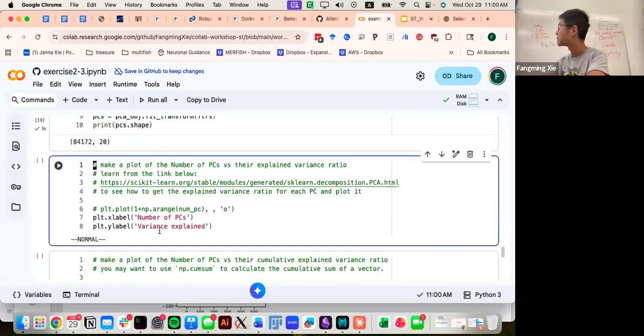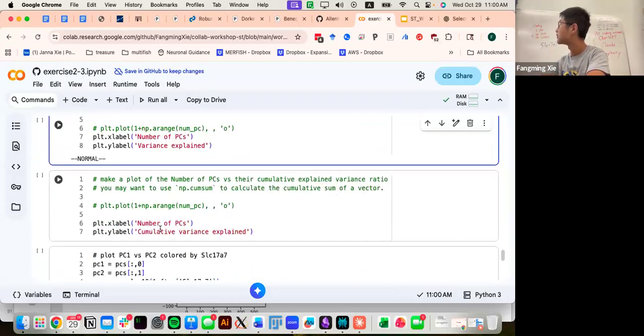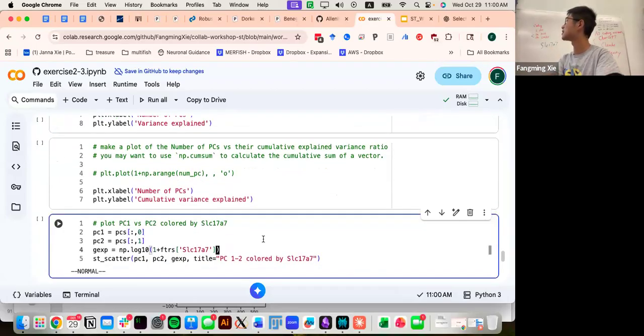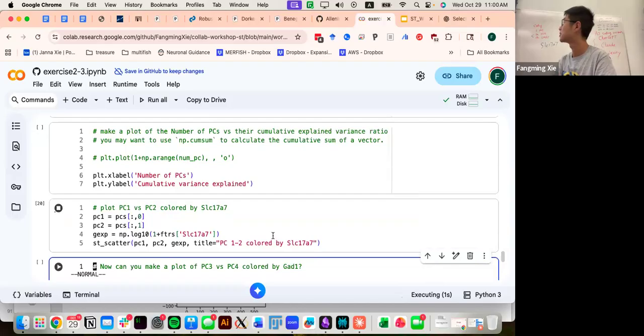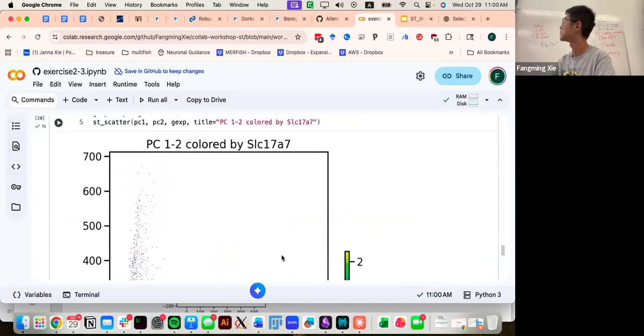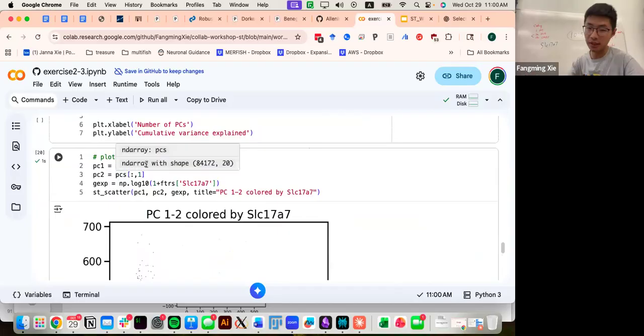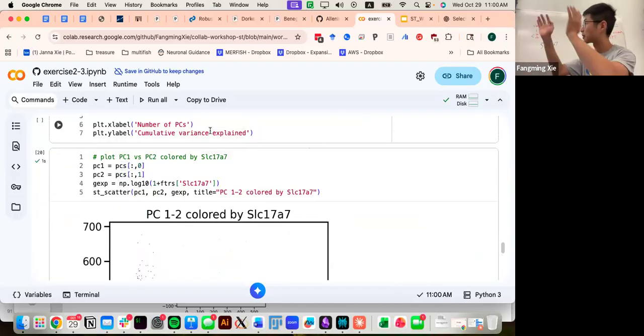So now we can make a plot of PC1 and PC2, colored by the expression level of this gene. Actually, I provided code here, right? So if you just run this code, it shows it. PC1 is the first column of this PCs. PC2 is the second column. We generated 20 columns, if you remember, 20 PCs.